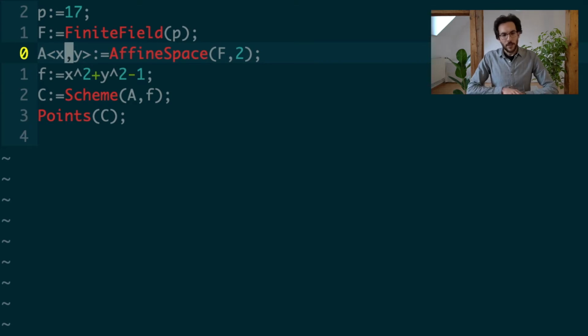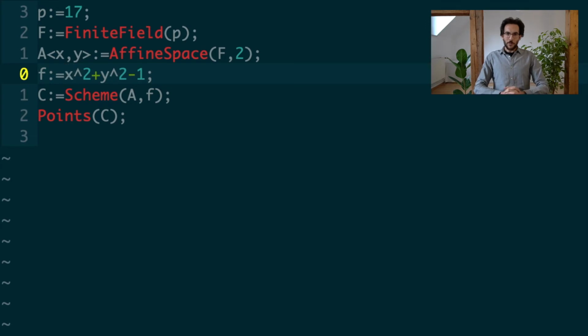So this says f should be assigned the polynomial x squared plus y squared minus 1. Now, since we're doing algebraic geometry, we're welcome to create polynomials using the coordinate functions. And in fact, the affine space should really be interpreted as a user interface for the polynomial ring in x and y over the field F. The polynomial f defines the circle that we have studied in the previous lecture. And in particular, since my base field is F17, this is the finite circle, the name we have given to it in the previous lecture.